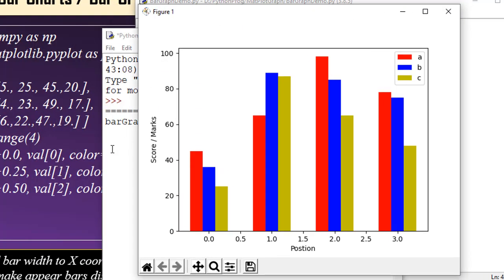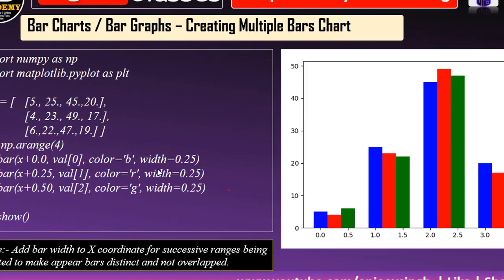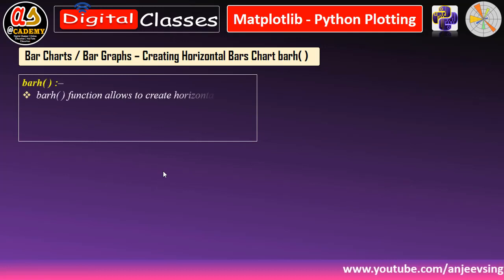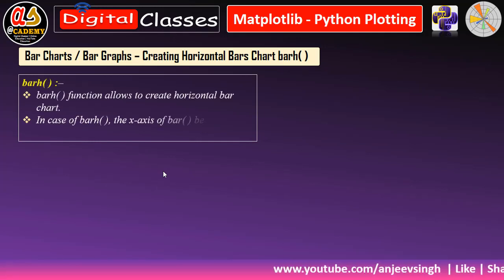Okay, and that is not overlapping. Now you can easily compare. You are able to compare it. So move on to the next, and the next is that we are going to create the horizontal bar. So how can we create the horizontal bar graph?